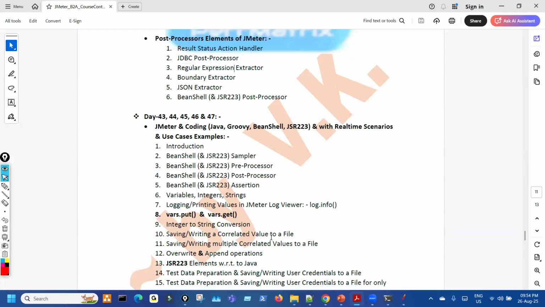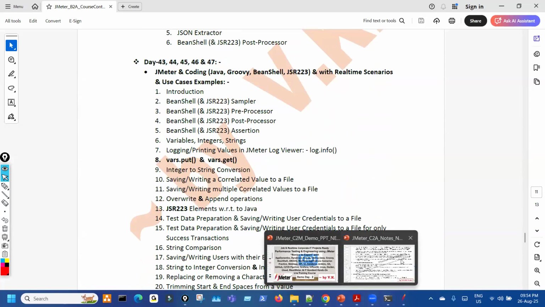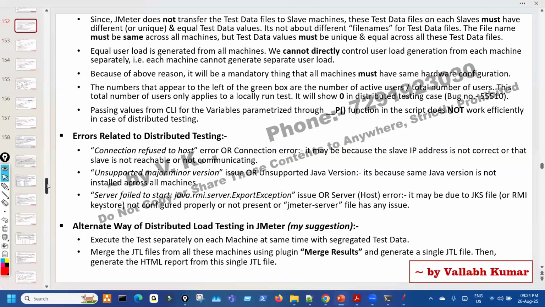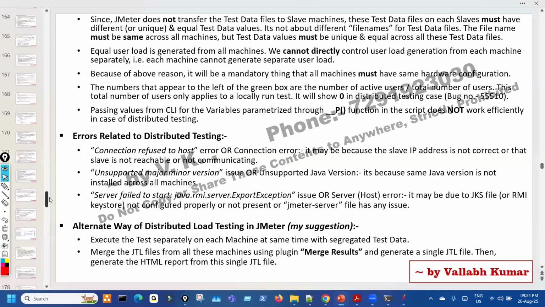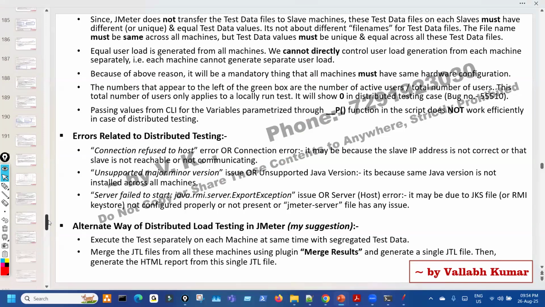Then after that we will start a coding section. So 5 to 6 days on coding only, like how we write code, because sometimes we have to write code also. So for example, I'll take one scenario. Just let me go there.